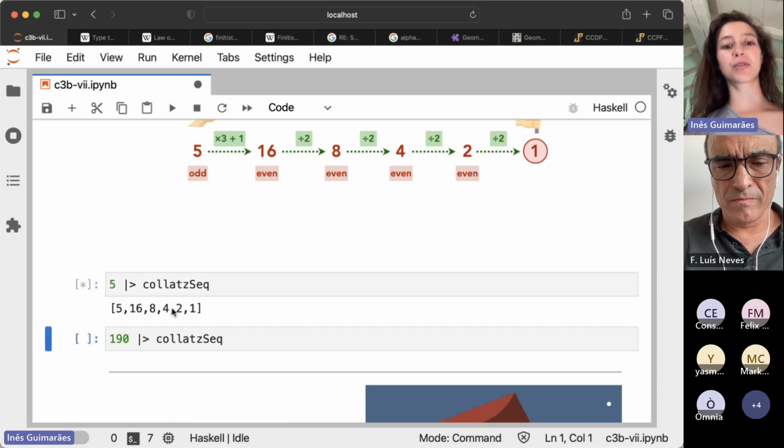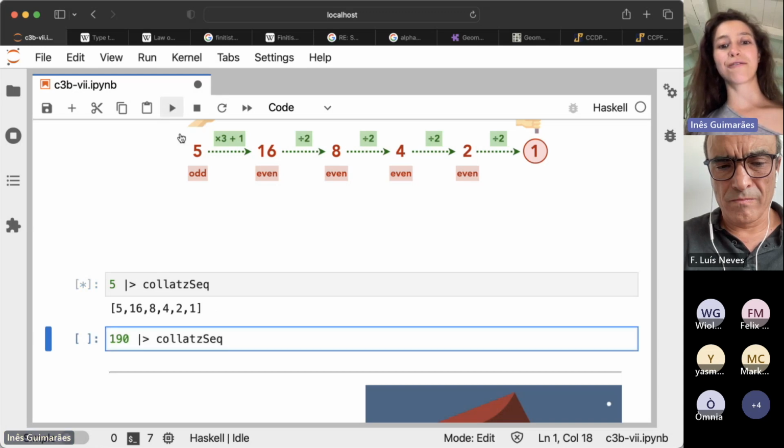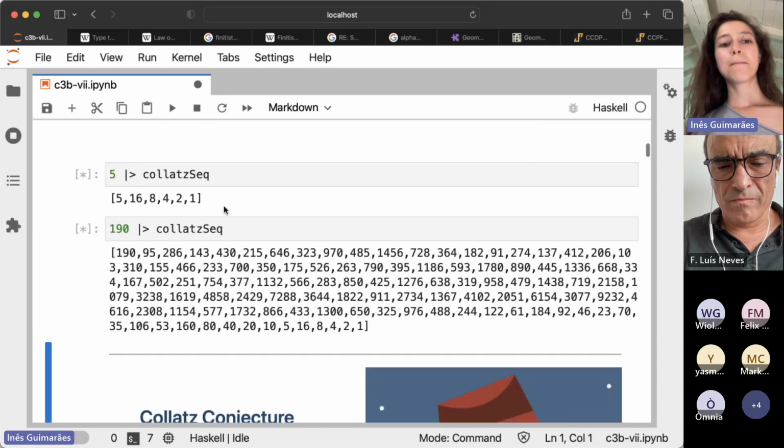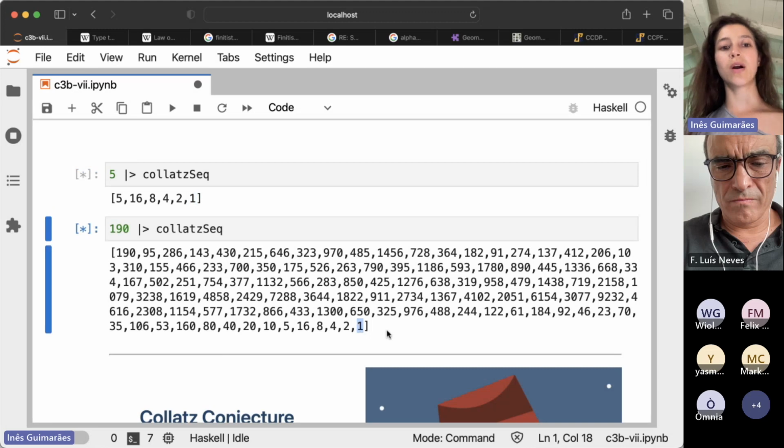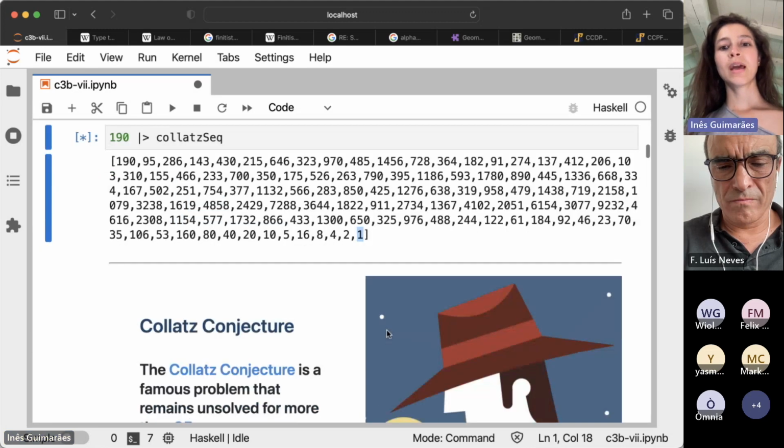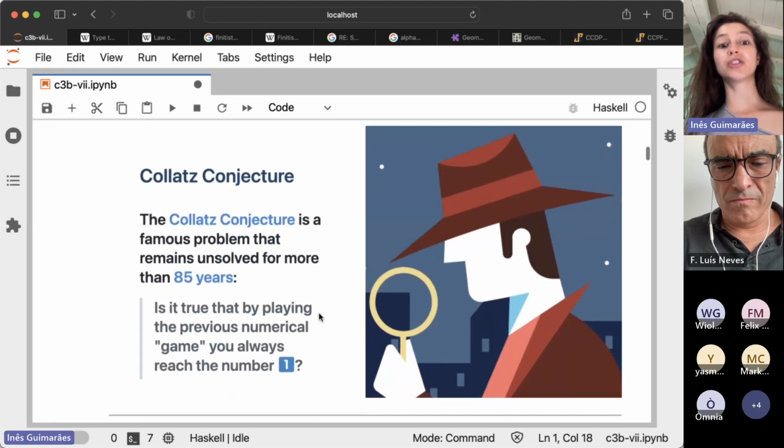Which gives precisely this list, okay? Some numbers have a short list, other numbers have a bigger list, but in both cases you can see that we reached number 1. So number 1 is the last one, and here number 1 is also the last one. This little game gave rise to a conjecture.